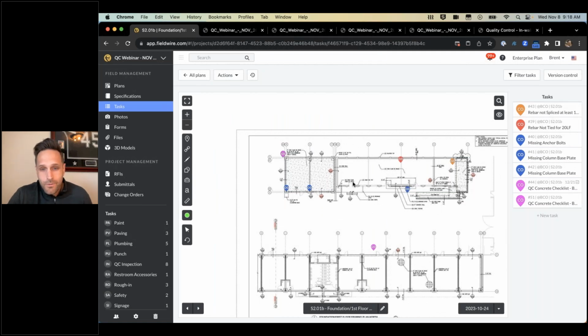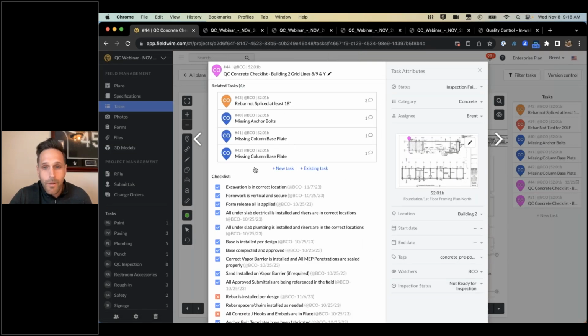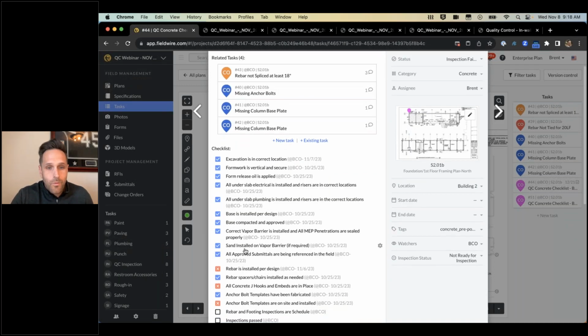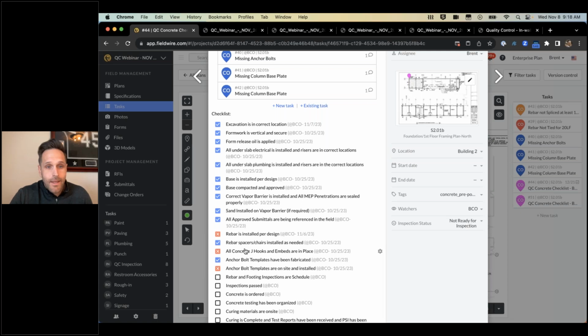Now, we still want to identify all the individual deficiencies, but what we want to do is link those back to our parent task. Again, so we have one location that we have to go to for any kind of tracking or updates. So how are we going to do that? Well, we're going to import a checklist, and this checklist is going to help these processes be standardized.